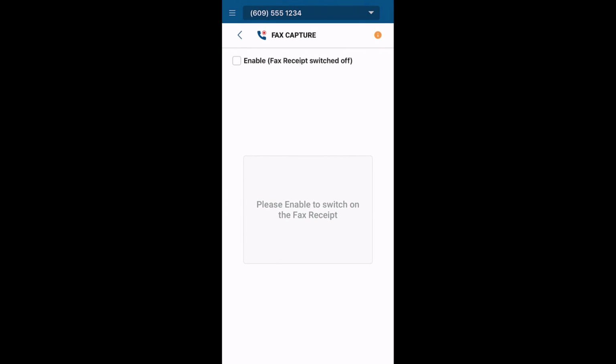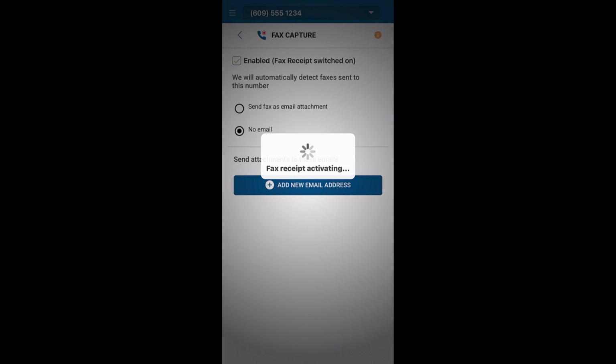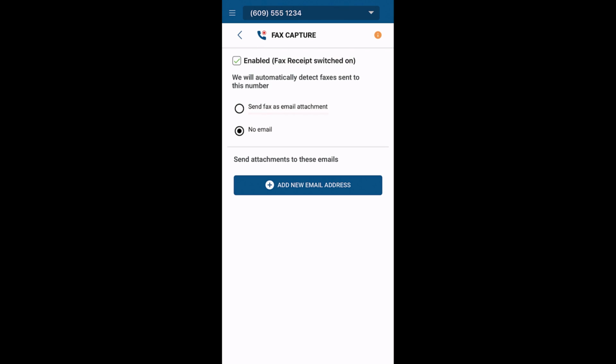From here, simply tap the box under Fax Capture to enable fax receipts. Once enabled, you will have the option to send your received faxes as attachments to your email. And it's as simple as that.